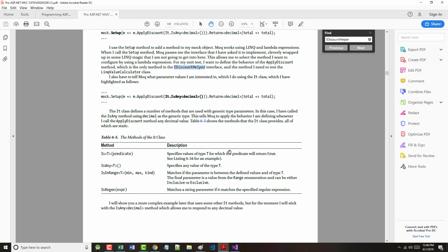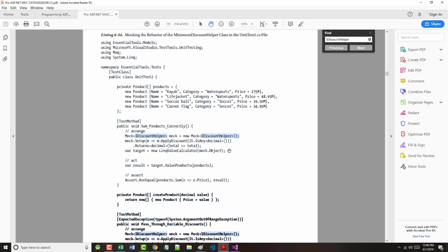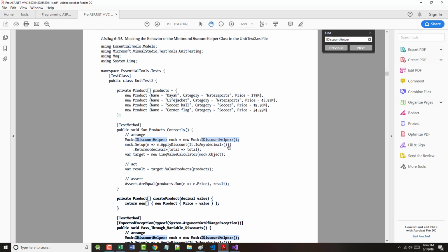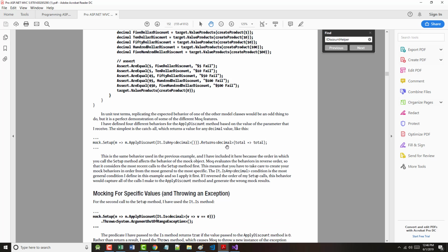All right. So the author goes through mock objects in a little more depth and breadth of coverage. All right, and since I've had nothing but problems, I'm not going to do anything more with it. All right.